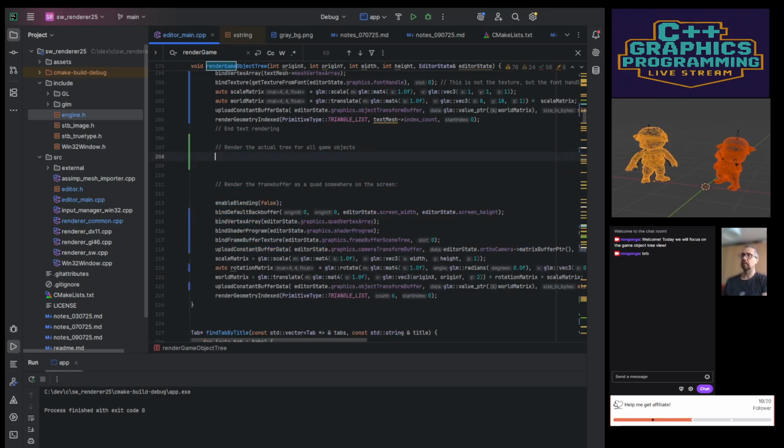So let's create a function render game objects tree recursive, render game object labels, render game object item, no, game object recursive. Let's do it like that. So we want to give it the editor state, and we want to give it the current root object.